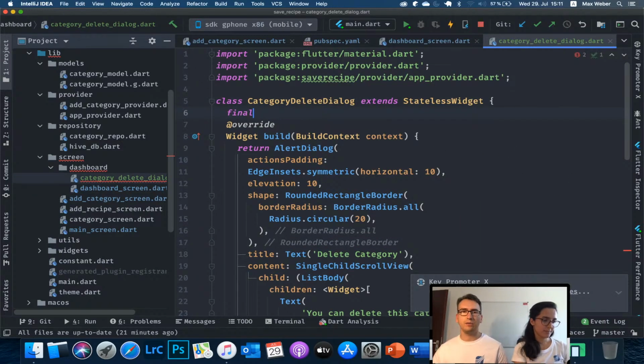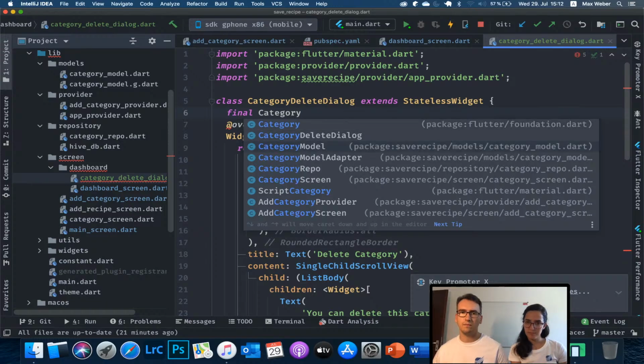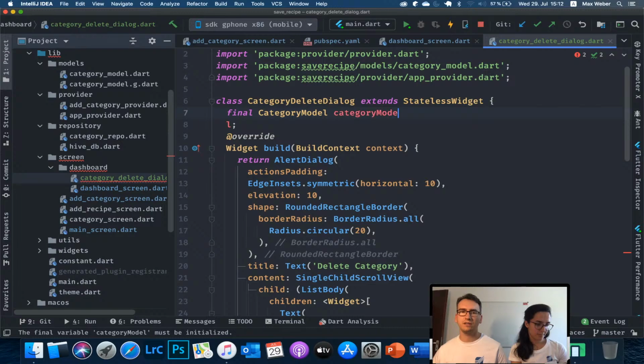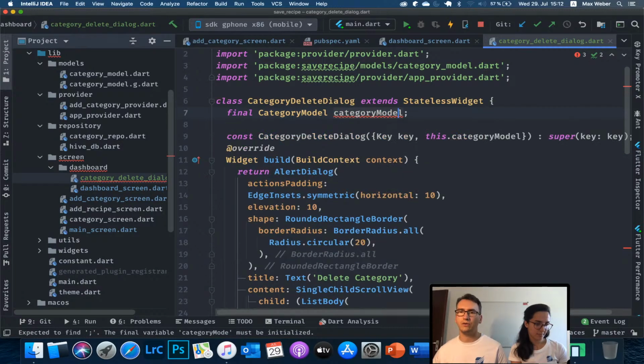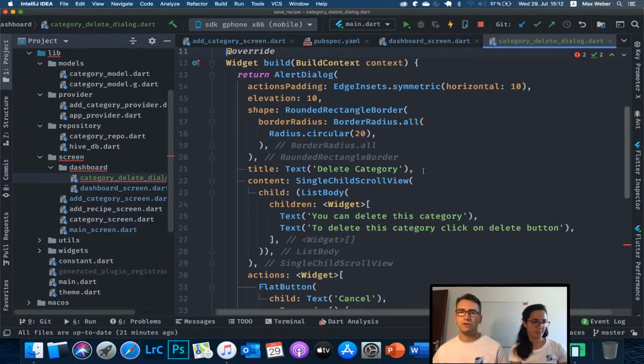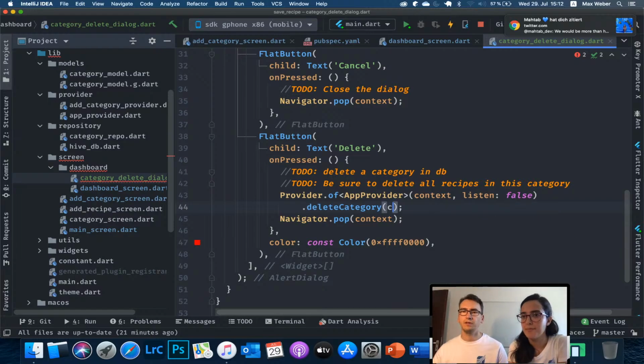And inside of here we have the final, that is a model, right? I think category model is the name. Category model. Because it's stateless, it is final, of course, and we create a constructor for that. Cool. And this category model now replaces whatever we have here in that place.